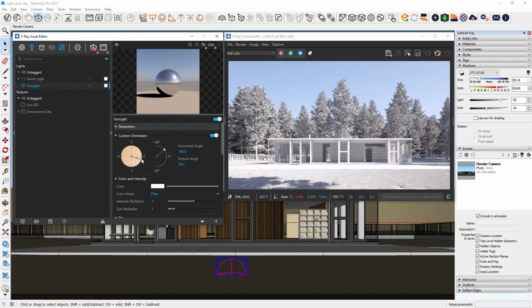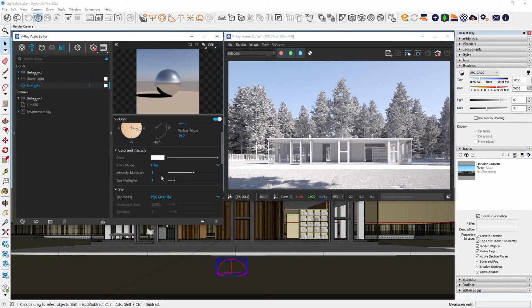Similar to other lights, you can change the color and intensity of the sun. The size multiplier controls how soft or sharp the sun's shadows are. Larger values make the shadow softer, while smaller values make them sharper.